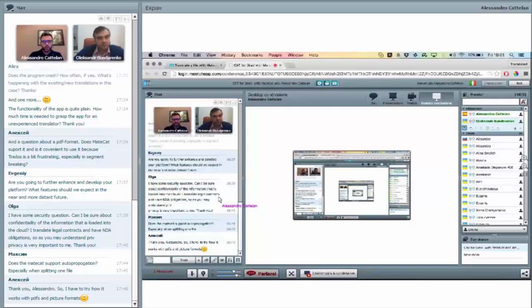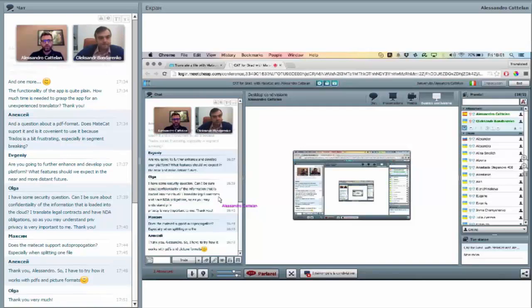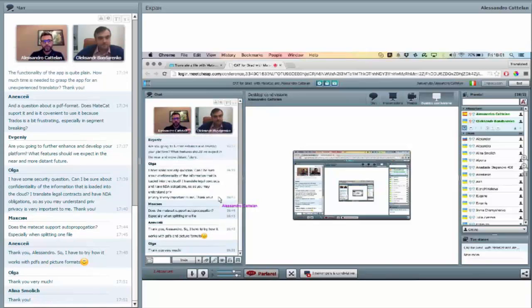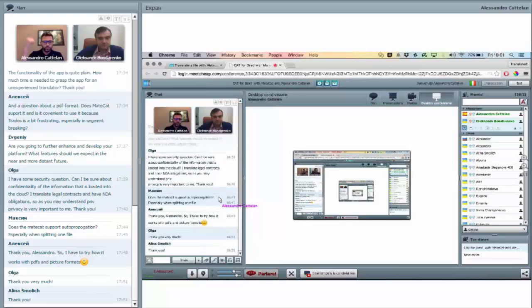Yes. So MateCat supports auto-propagation of repetitions. So if you have the same sentence appearing over and over again in your document, you translate it once and it's auto-propagated. You can also, of course, at some point, once you change the repetition, decide to auto-propagate it again, or just use that special translation for that one segment. When splitting one file, we auto-propagate through all the splits, because we want to make sure that there is consistency among the different translators.